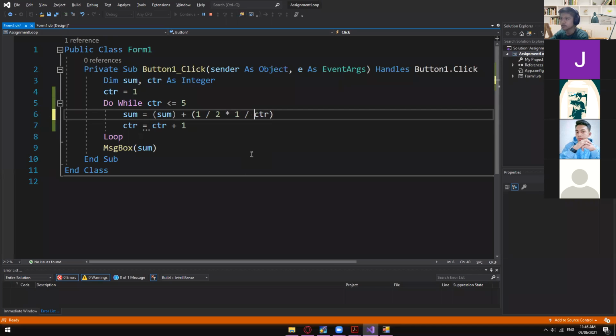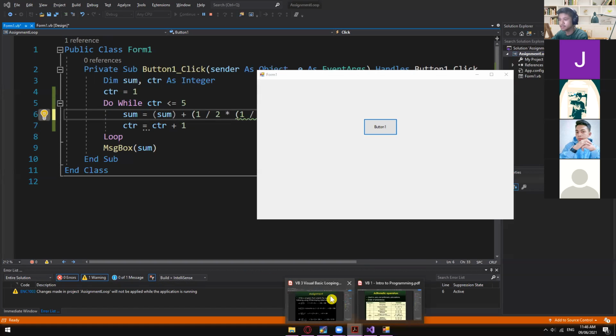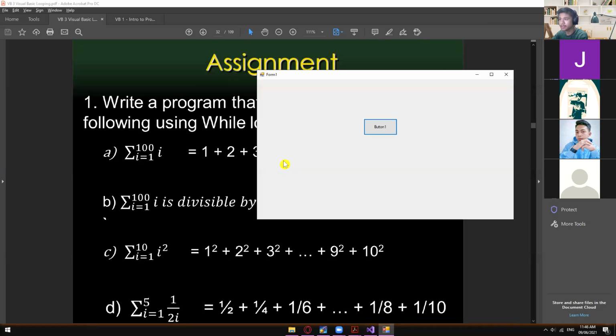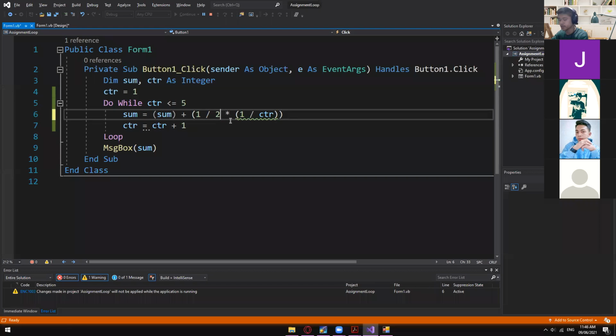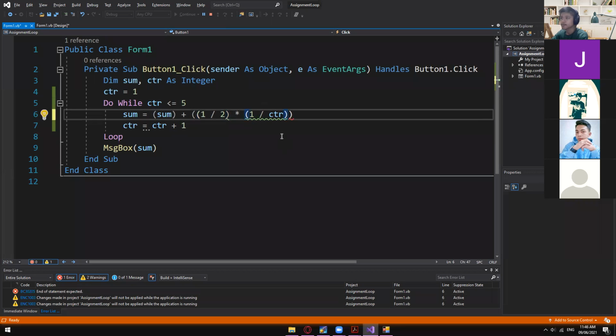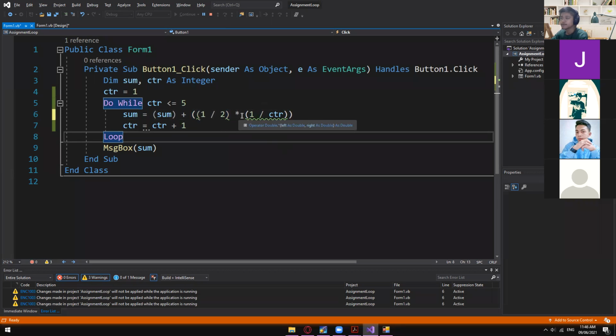This one is at the bottom, so it should be 1 over counter, not just times counter, because if it's times counter, it's on the numerator. But for this one, it's on the denominator. So my bad on that one. We have to fix this formula: 1 half times 1 over counter.